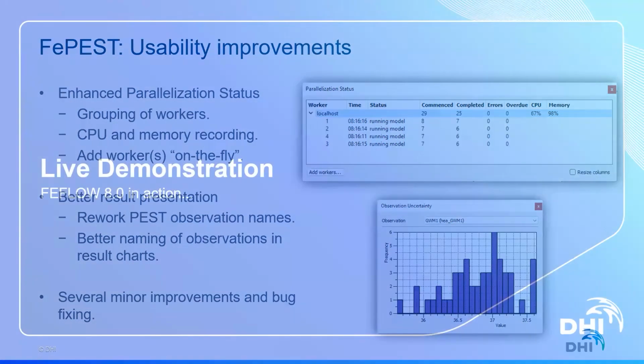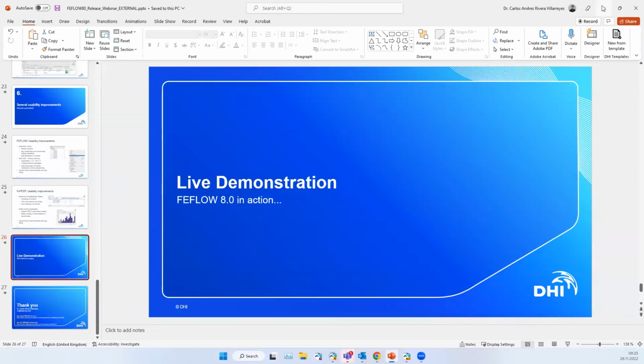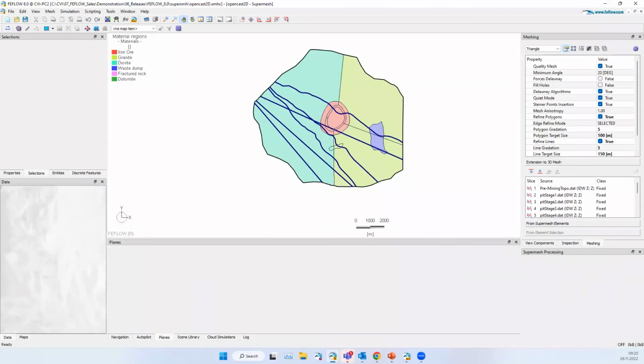And with this, I would like to move to the live demonstration. For the live demonstration, I will start with the first exercise, which is related to the 2D super mesh conceptualization, and also building from 2D data sets to 3D.